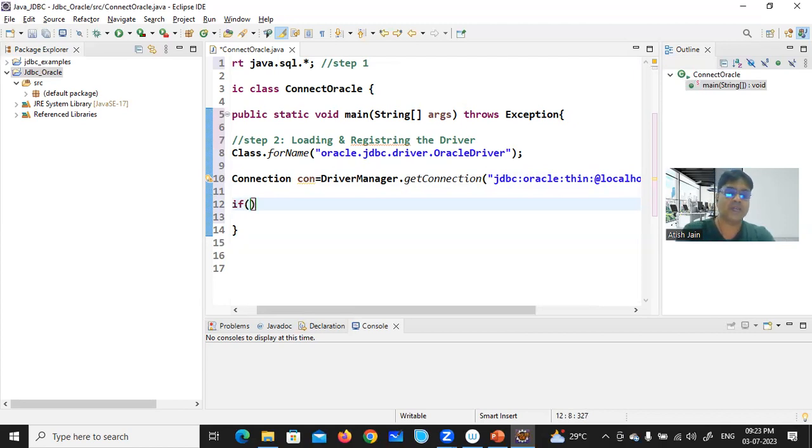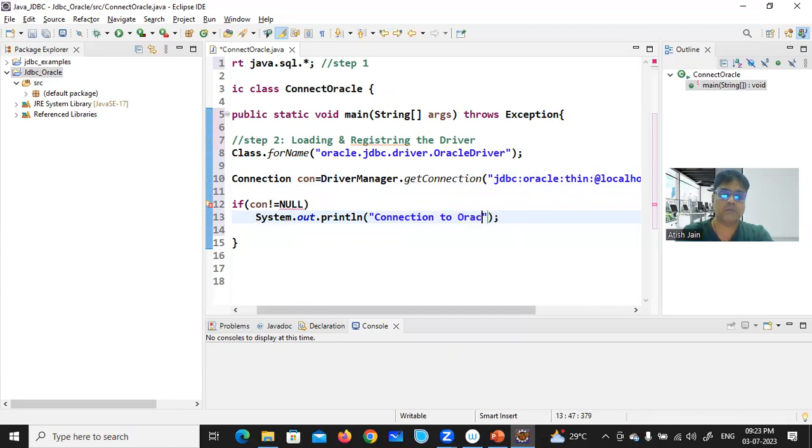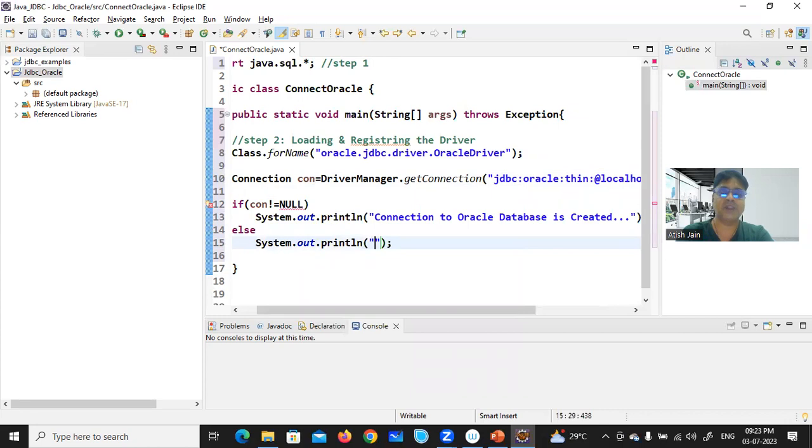So here I'll check if con is not equal to null. That's nothing but if the connection is successfully created, then I'll display a message saying connection to Oracle database is created. And I'll write the else part. If anything happens, and the connection is not created, then I'll display a message saying connection creation problem. Is it clear?